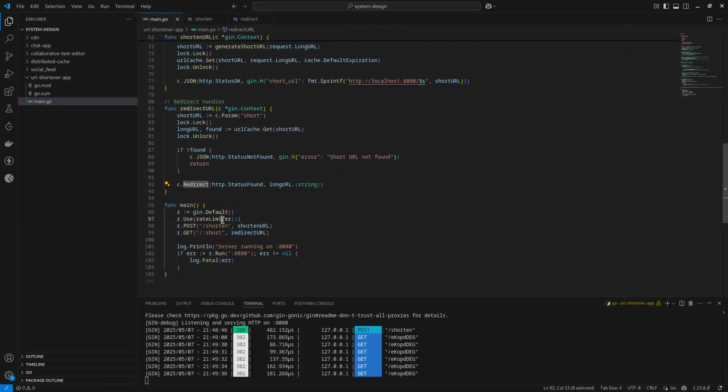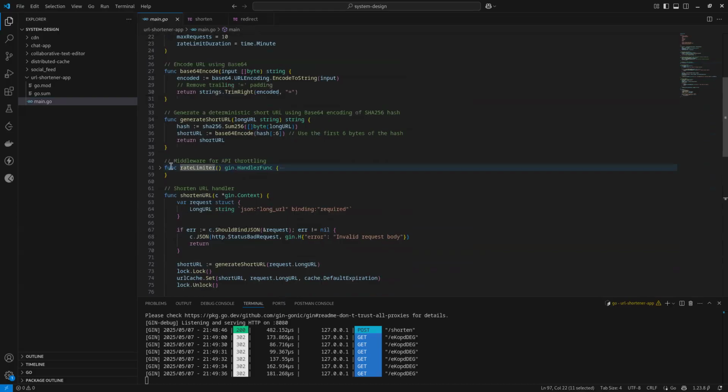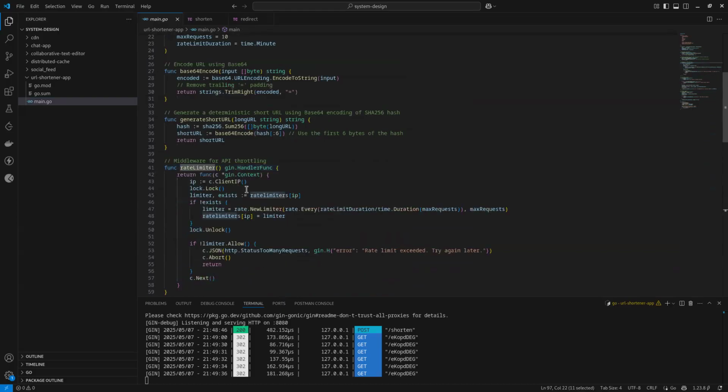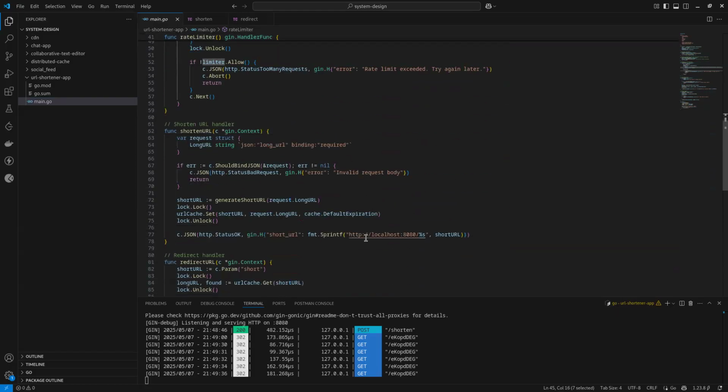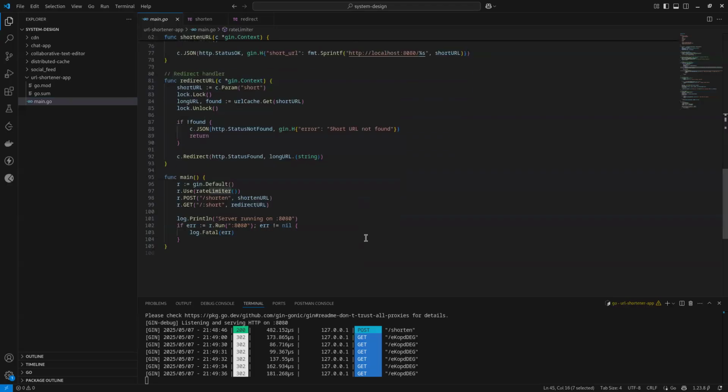We also set up the rate limiter function. Here we have the logic for that. We collect the client IPs and set the limiter for how many requests a particular client IP can send per minute. So this is how the application does rate limiting. This is the sample application built using Golang.